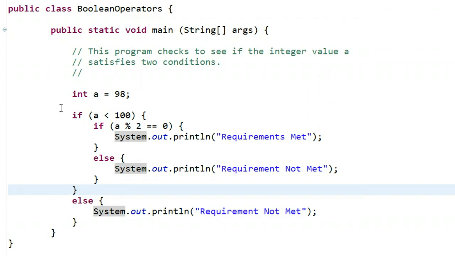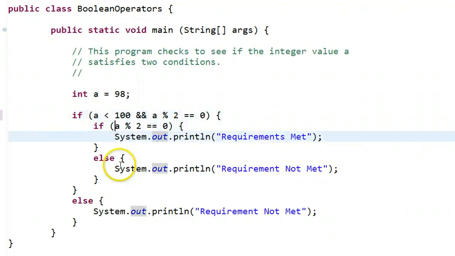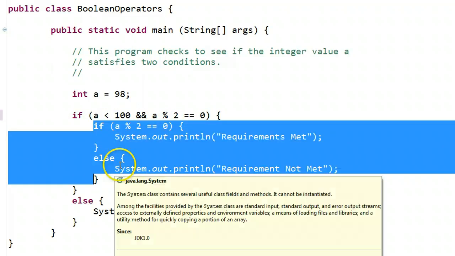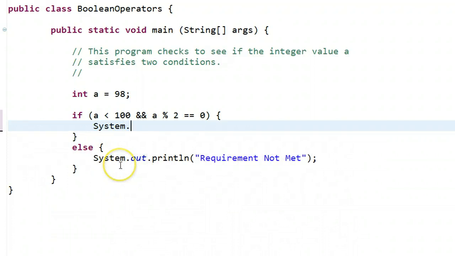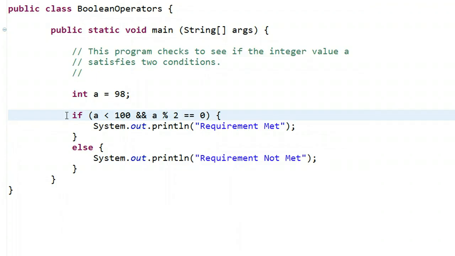So listen to what I said here. A has to be less than 100, and a has to be divisible by 2. So this is a case where we could actually use our Boolean operator. So what I'm going to do is check both these conditions at the same time. And so in this if statement, I'm going to put an AND operator, a mod 2 is equivalent to 0. And now, if we check both these conditions in that same if statement, I can remove everything inside of there and simply put requirement met. So watch now if I run this, requirement met. So notice by using this AND operator here, I can check both conditions at the same time and significantly reduce the amount of code that I use.